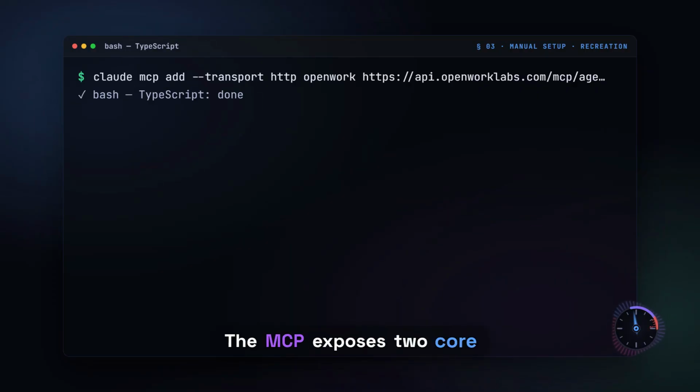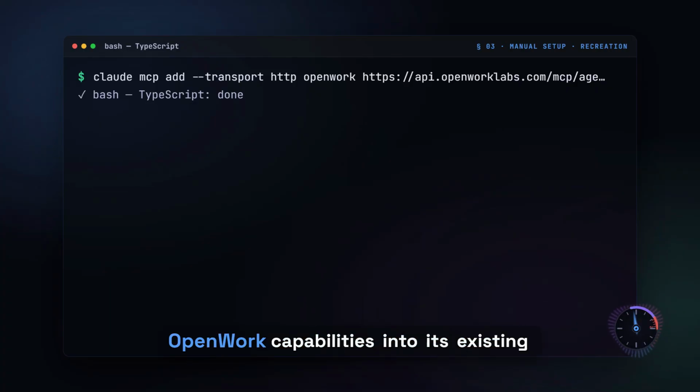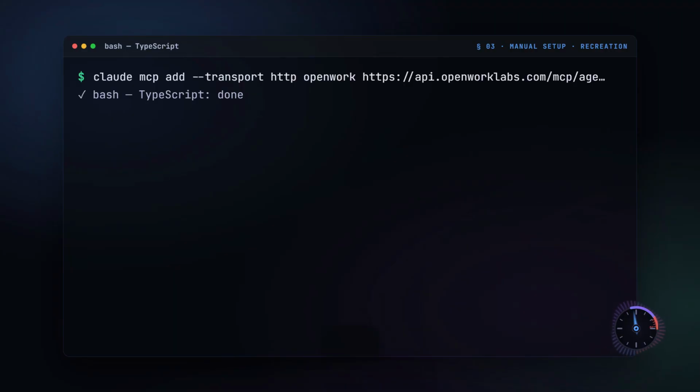The MCP exposes two core tools: search_capabilities to discover what's available, and execute_capability to run your workflows. After running this command, your client will open a browser for authentication, letting you choose your OpenWork organization and complete the setup. This integration works seamlessly with Claude Code's existing workflow patterns, making it feel like a native part of the tool rather than a bolted-on extension.